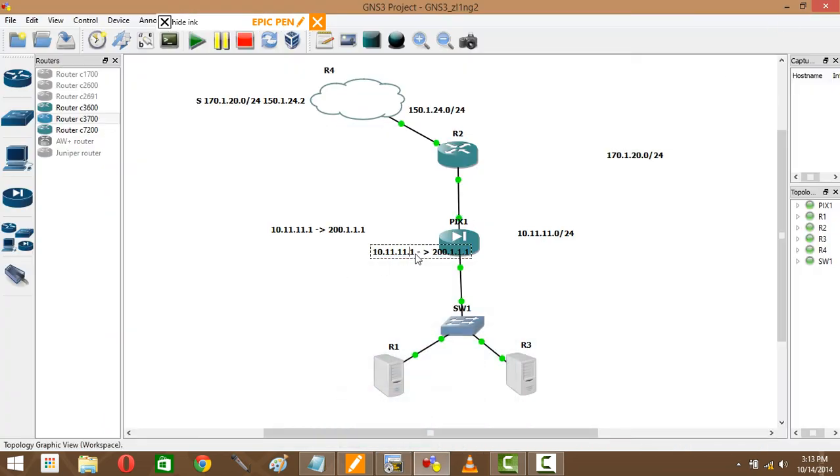So this becomes, oops, now the source changes to 170.1.20.1. Since the firewall doesn't care about the destination and where the packet is going, it will forward it out from this interface. The packet reaches R2. R2 checks what? Source or destination? Destination. Does it know where 200 is?